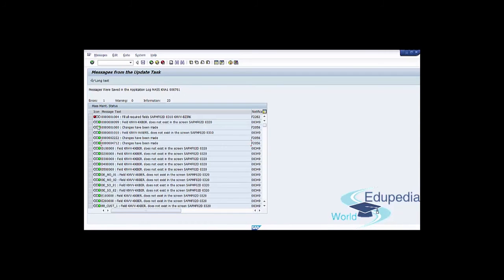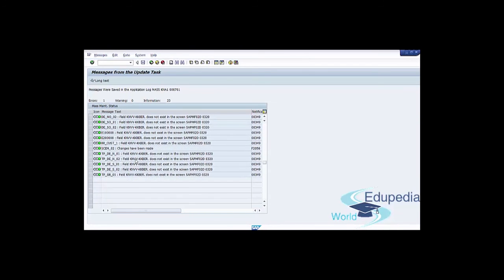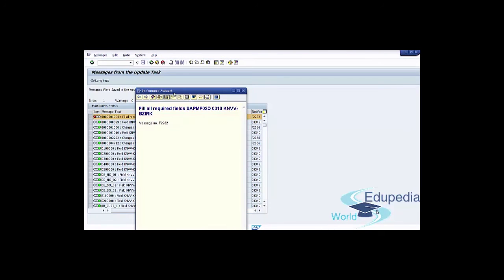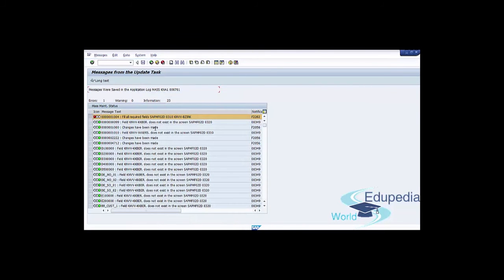Now we see that we have all green icons, so it's not a problem, but for one field we have a red icon, and it's a problem. So we need to fill a required field, a price item. It's not necessary for us to do that. We only need to know that this is a log screen, and here we can see some additional information about our mass change. And now we can press the back button.